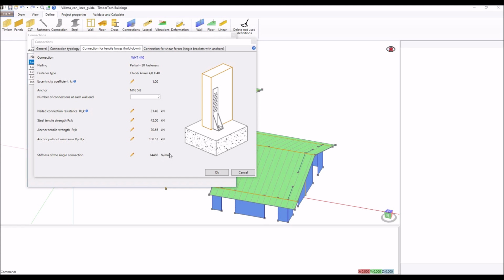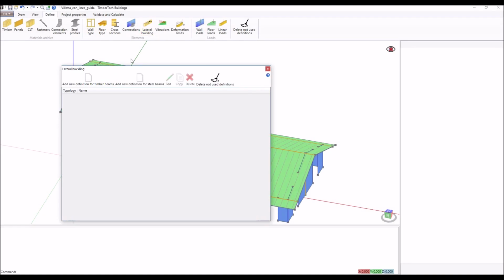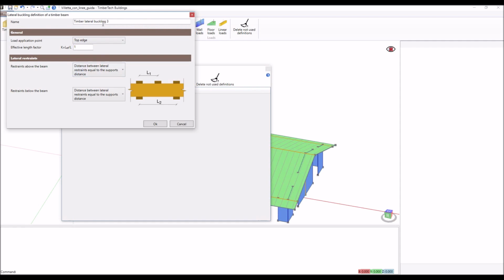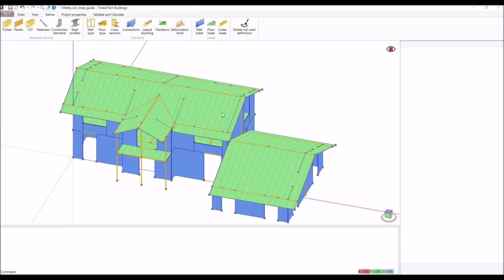It's worth noting that the value of each property can also be manually edited by the user, by overwriting the automatically calculated values. This feature is very useful to insert data related to connections that are not present in the databases. Among the properties that can be edited by the user are those related to the lateral buckling of timber and steel beams. You can choose the load application point and the presence of lateral restraints at the top and at the bottom of the beam. For timber floors, the global dynamic behavior is a very important dimensioning criterion. For this reason, the software also performs vibration checks of the floors.